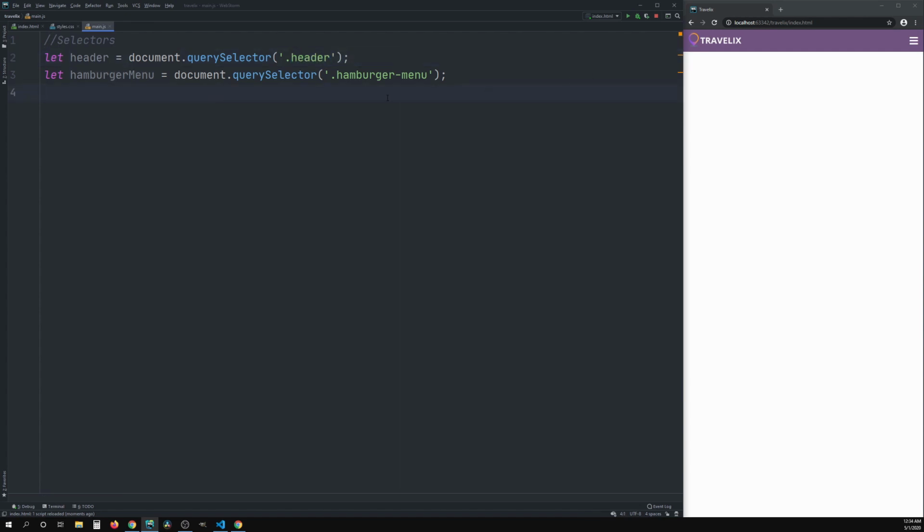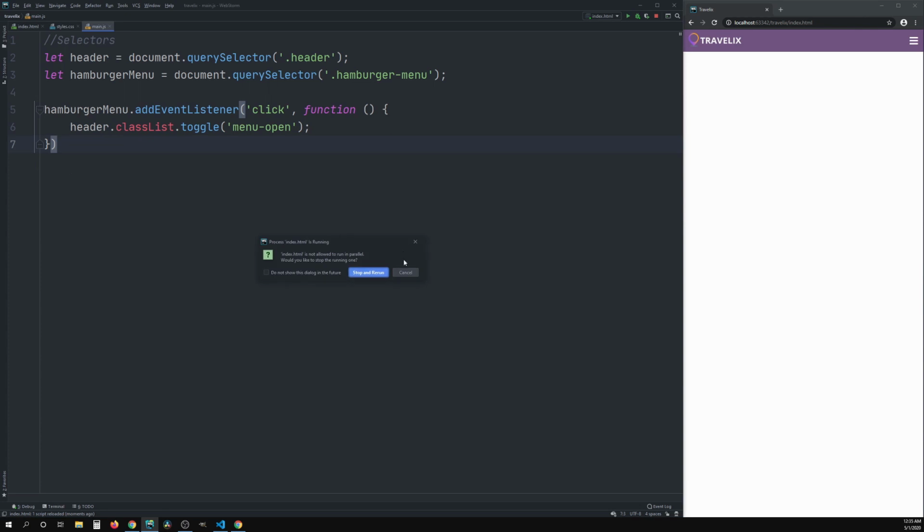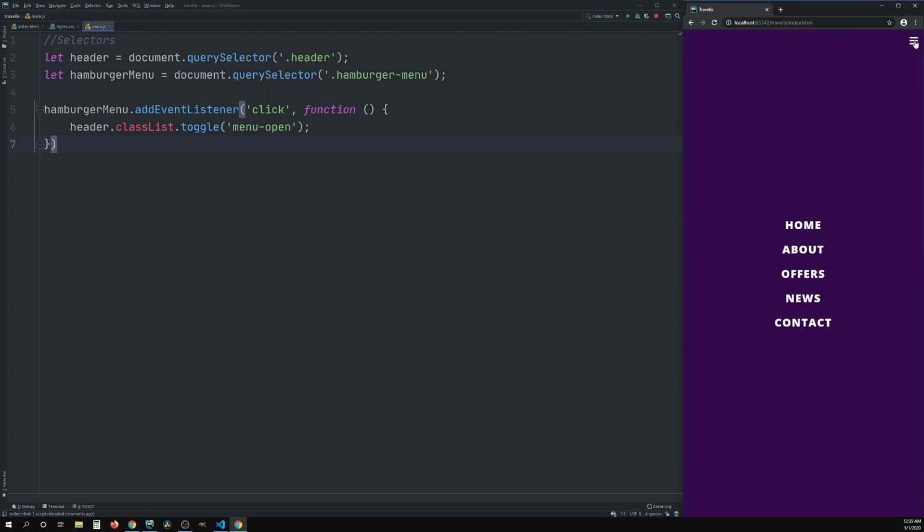So now that we have the variables, we have to create an event listener that is going to be attached to the hamburger menu. So hamburger menu, add event listener, and it's going to be of click. Inside of this function, we want to grab the header, look at the class list, and toggle the class of menu open. Let me refresh this because usually I have to do it manually. So now if we click on this, it should work just like so.